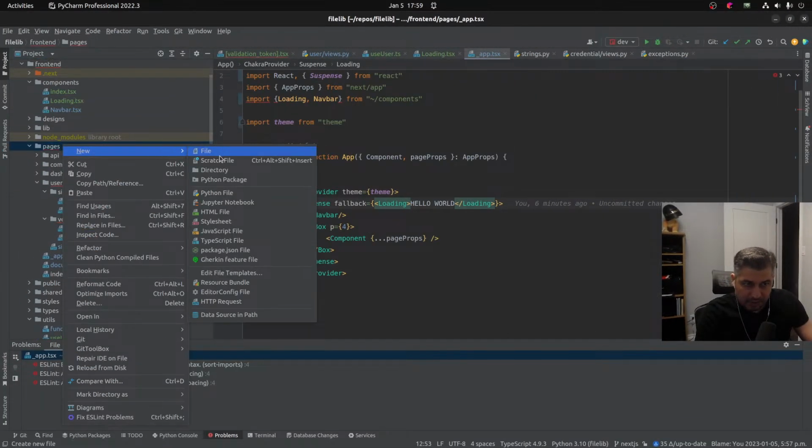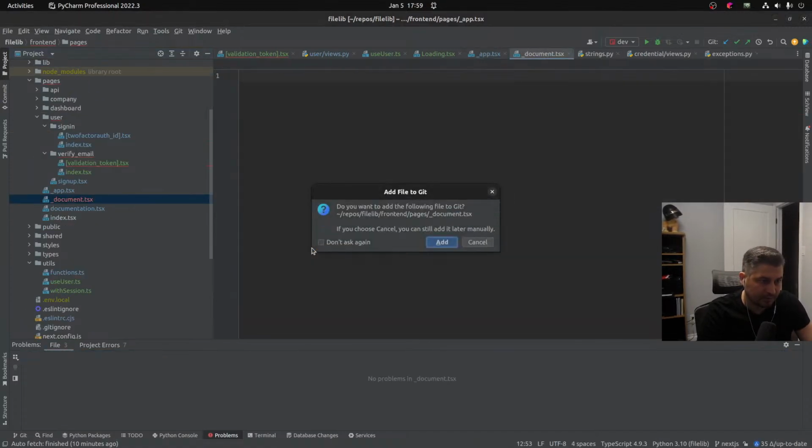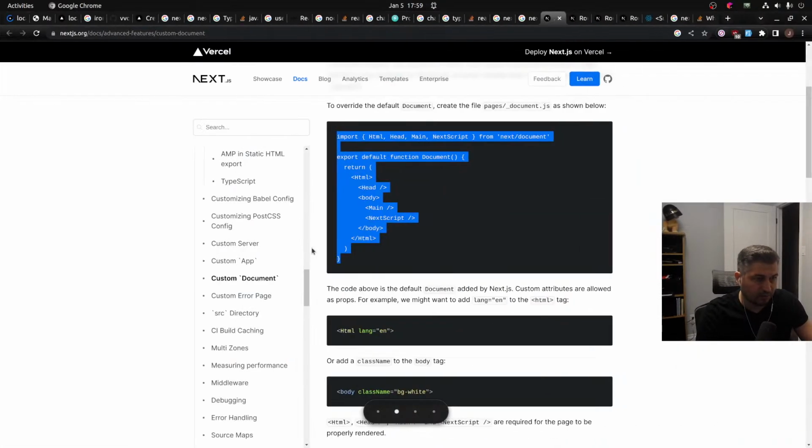So pages, we're gonna do new TypeScript file. It's gonna be underscore document.tsx. And I'll just do this here. So let's see if this is gonna work.